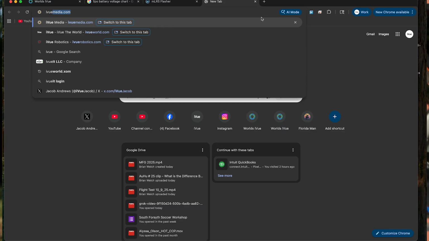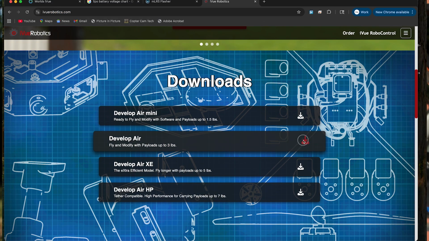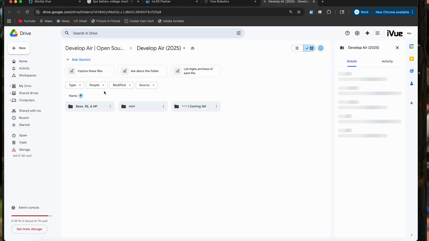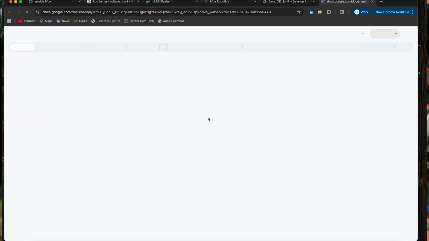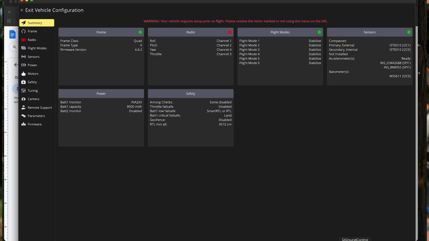And then I'm going to the iVue Robotics website, scrolling down to Develop Air, accessing our handy dandy documents for the base XE and HP models. And if you see this document here, we're just going to follow along after I reset the parameters to default, just going down the list. And this is how, if you want to build your own Develop Air DIY, you would do so.